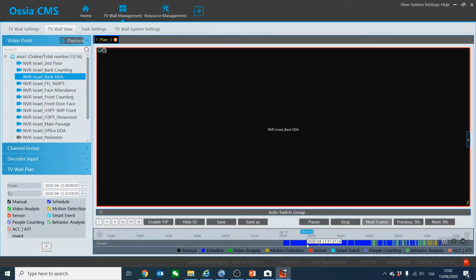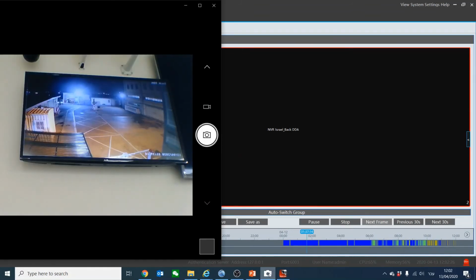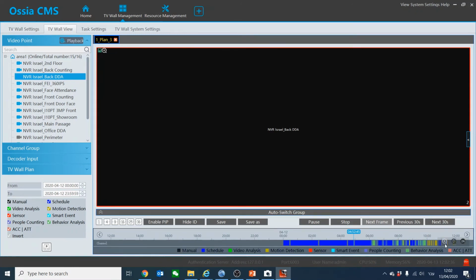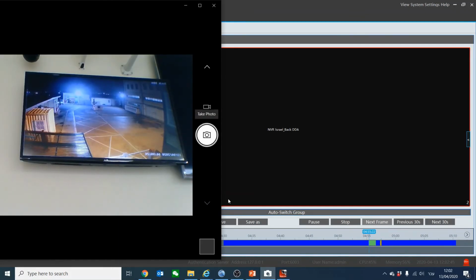So for example, if I press the window and show you the video playing, we can see that nothing happened here, just plain recording. But if I go in, I can see here a tiny bit of color at 4:55. Then let's go here and see what happened right there. So let's give it a few seconds. Okay, we can see a person.